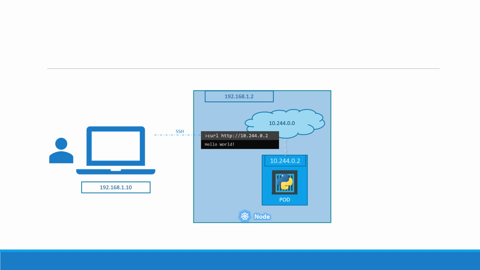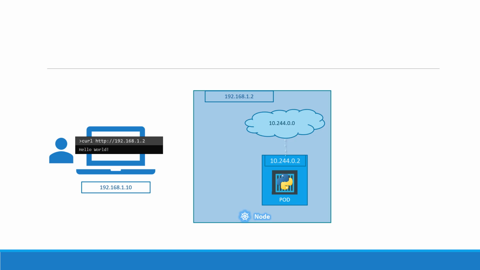I want to be able to access the web server from my own laptop without having to SSH into the node and simply by accessing the IP of the Kubernetes node. So we need something in the middle to help us map requests to the node from our laptop through the node to the pod running the web container. This is where the Kubernetes service comes into play.